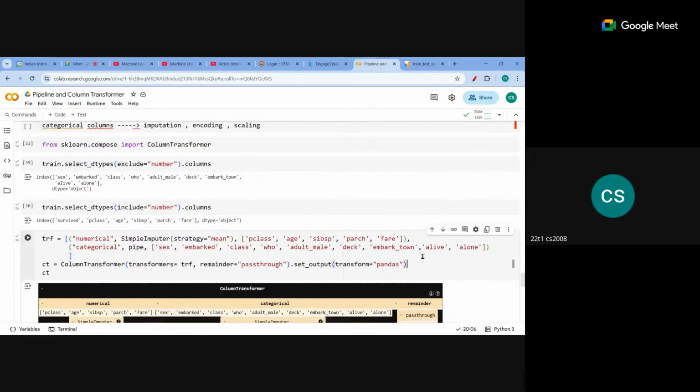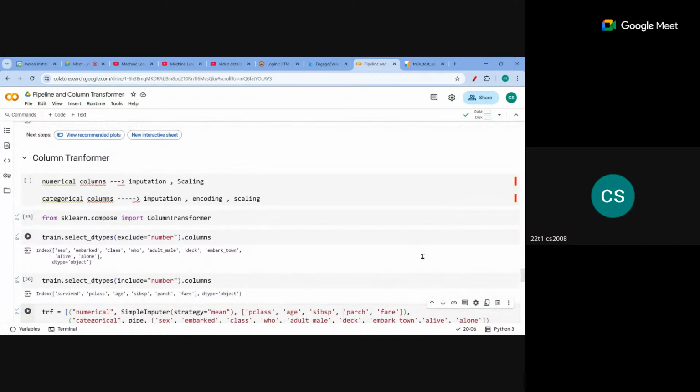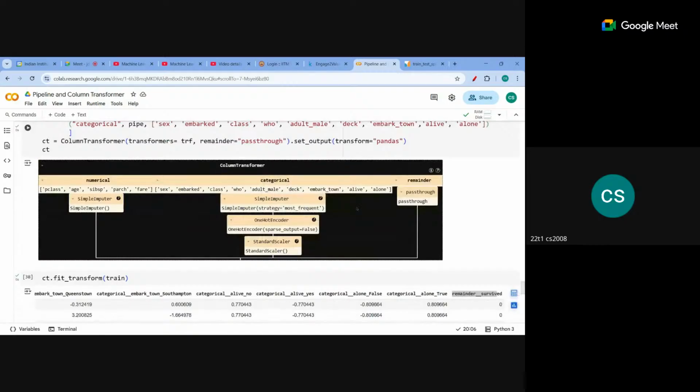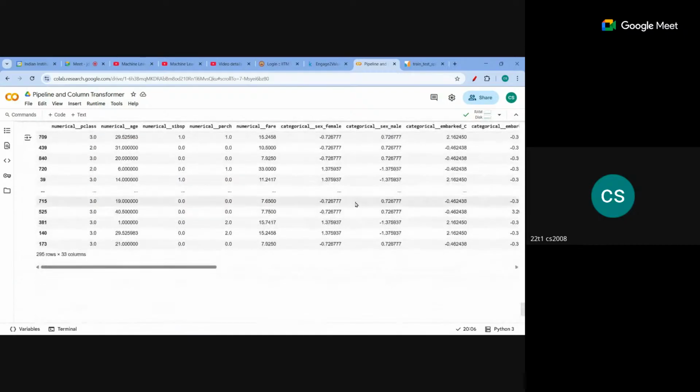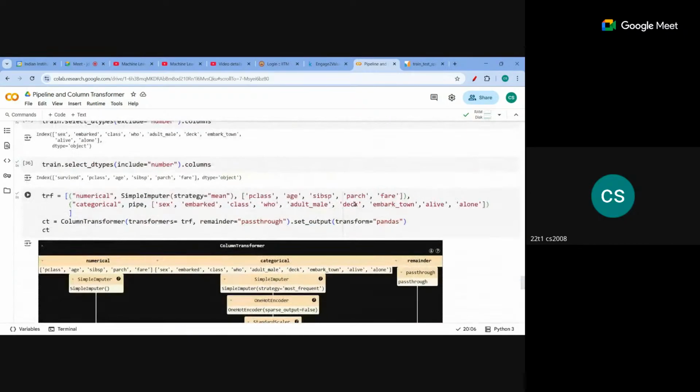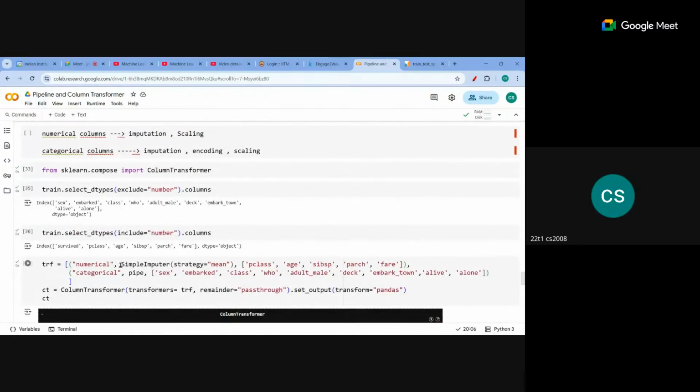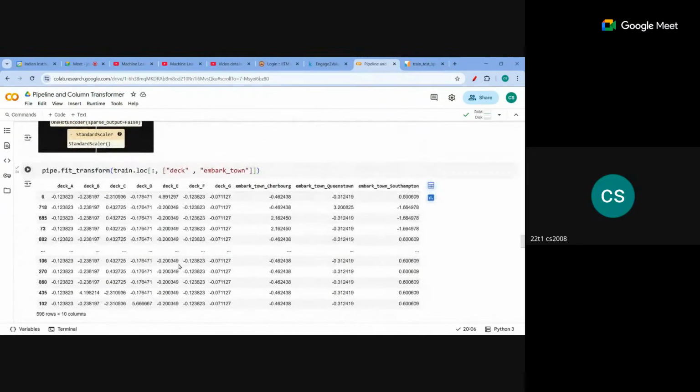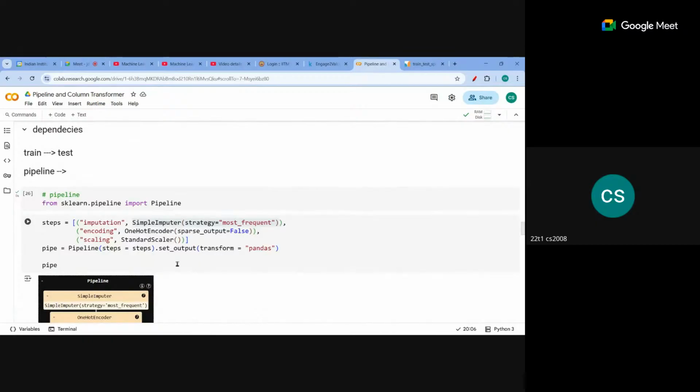So this column transformer and pipeline will make your coding very easy, if you use it in a good way. Any kind of transformation you want to do, you can do it, like a simple imputer or anything. The idea is you decide what kind of transformation you want to do, one after another.